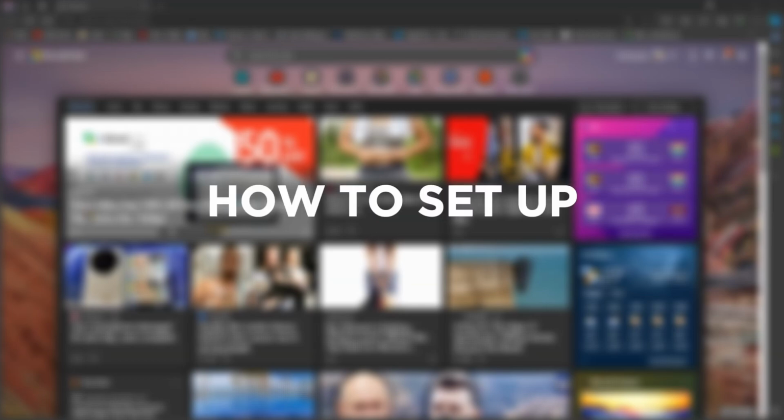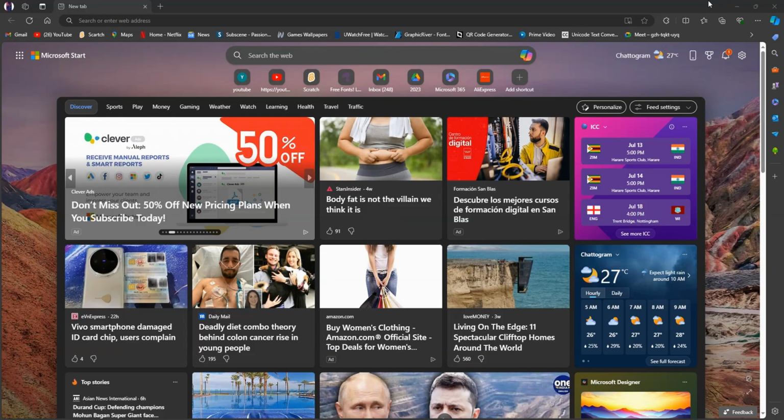So how to set up a VPN extension? You can connect different kinds of VPN extensions to your web browser. Here, I will show you how to do it.